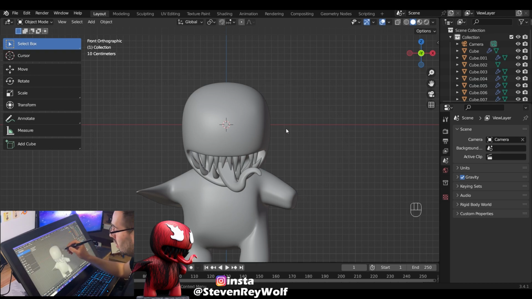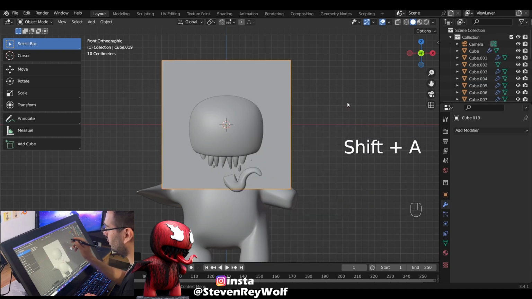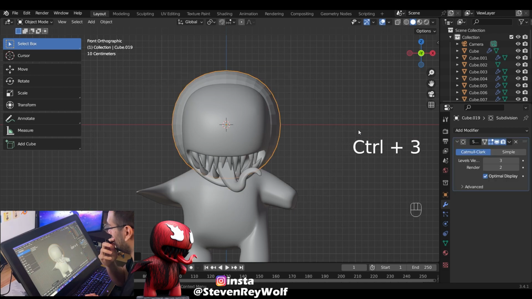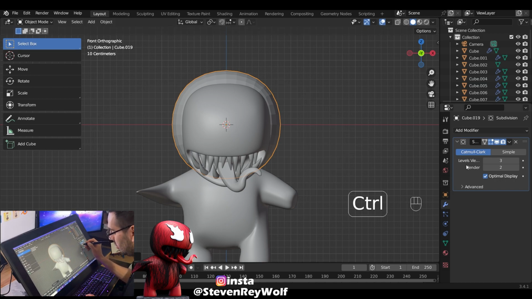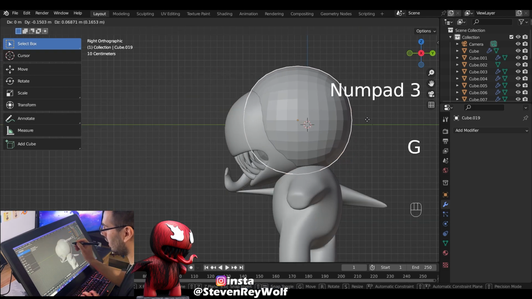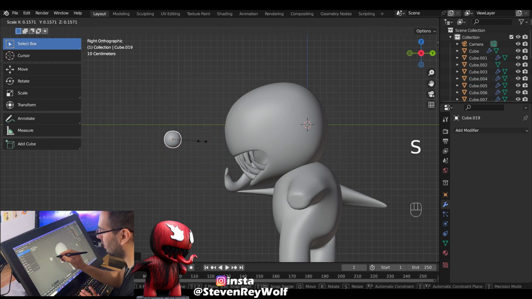Alright, next we're going to start working on the eye. We're going to hit Shift A, go to Mesh, add a new cube. And then hit Control 3 to add a subdivision surface modifier. Go to your modifiers tab, hit Control A to apply it. Then go into side view mode by hitting number pad 3. Grab the sphere and bring it forward. Hit S to scale it down. And then G to pull it back and move it onto the head.